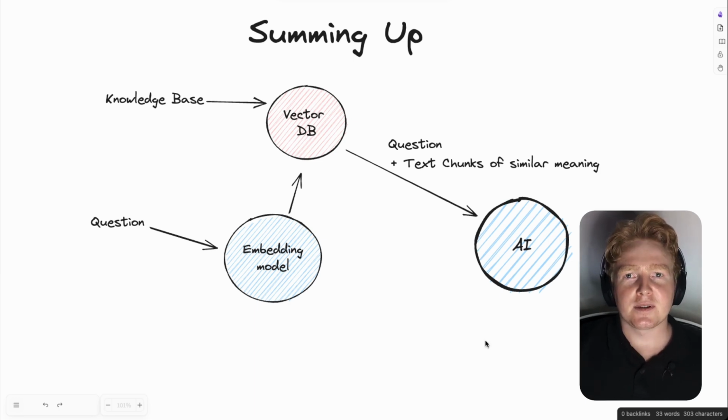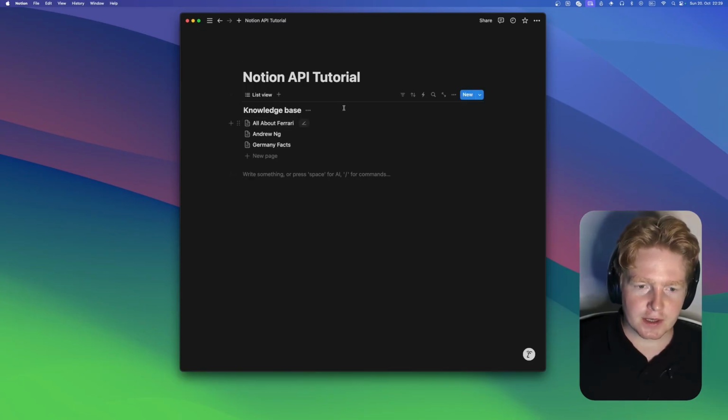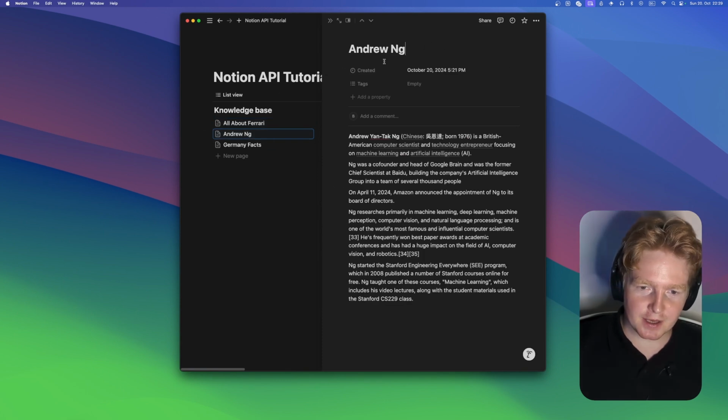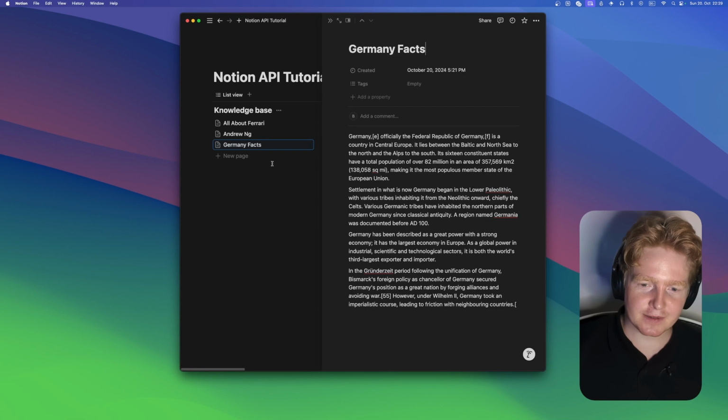Now that you know the theory, let's start building our own RAG pipeline. To get started, I created this Notion database with one page with all facts about Ferrari, another one with data about Andrew Ng, and another one with facts about Germany.